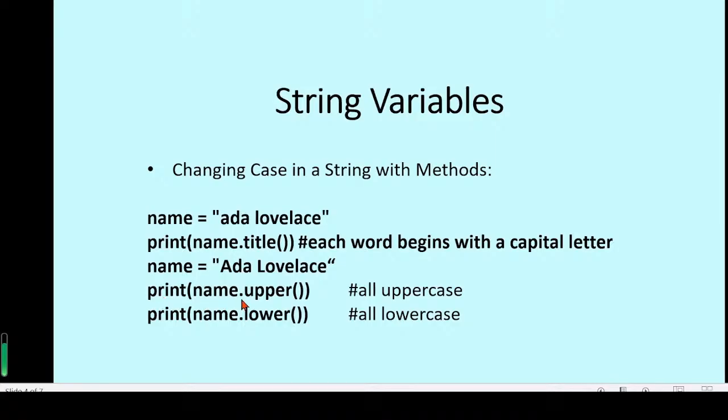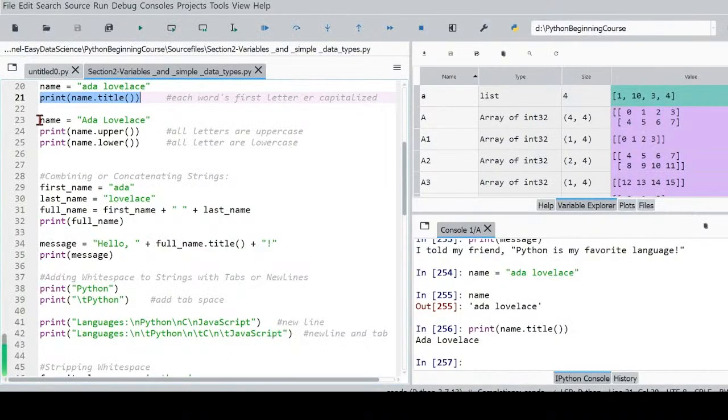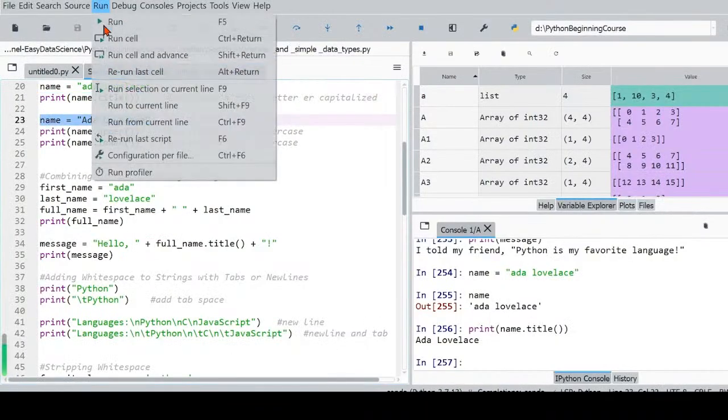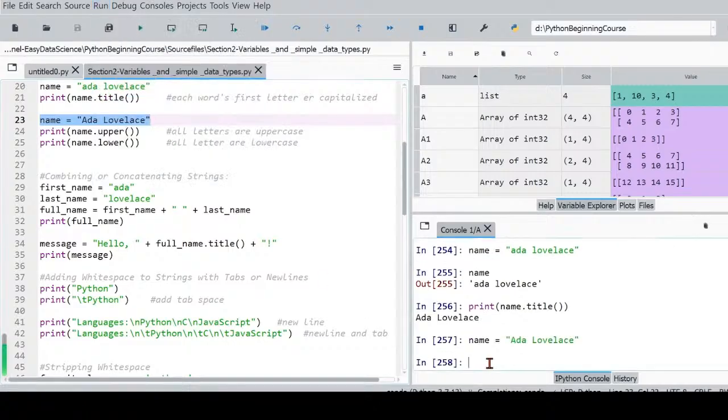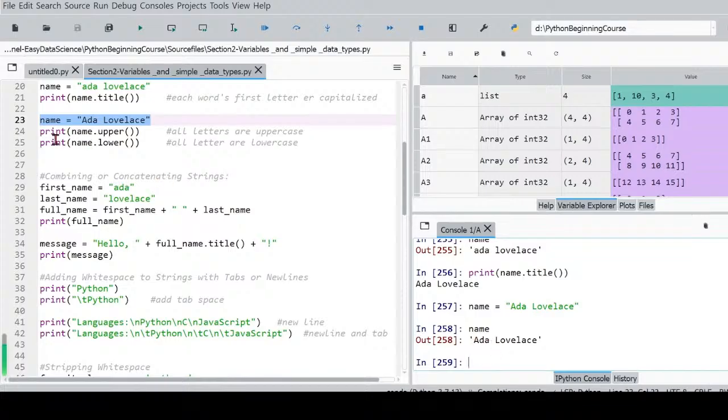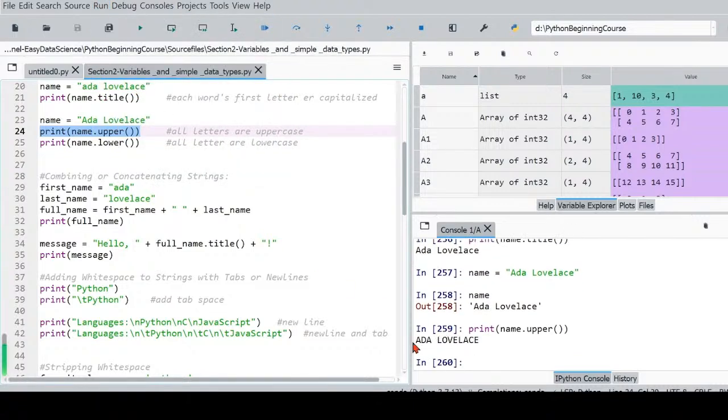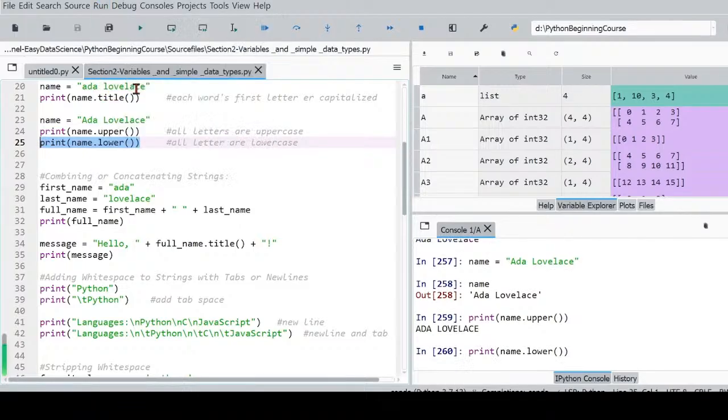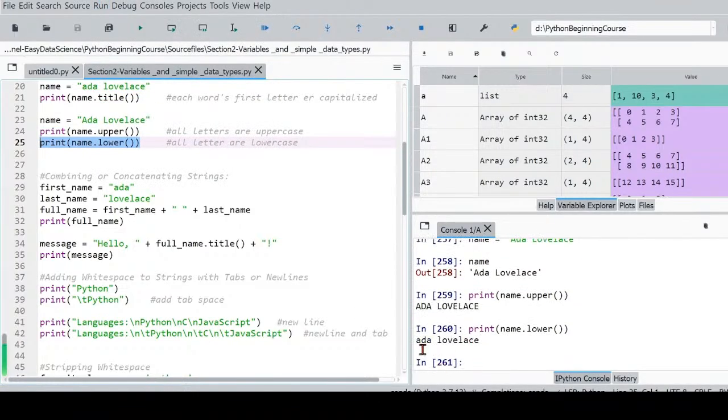Can also print name dot upper, so all alphabets will be uppercase. Or name dot lower, then all alphabets will be lowercase. So we create string name again. We show name as title case. So we can print with uppercase. All alphabets are uppercase now. And now all alphabets are lowercase.